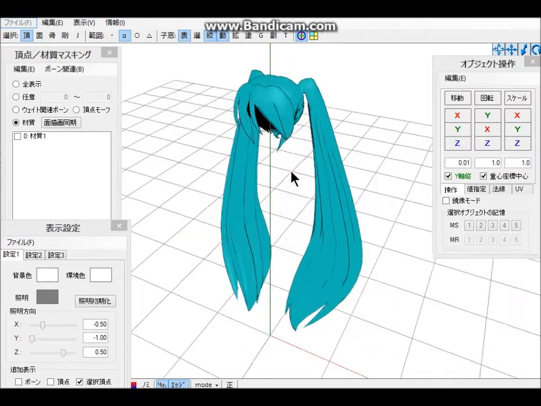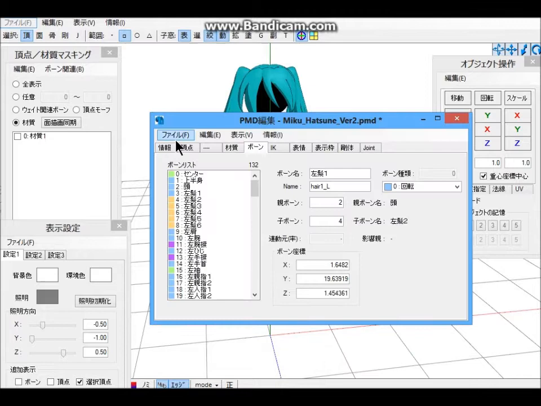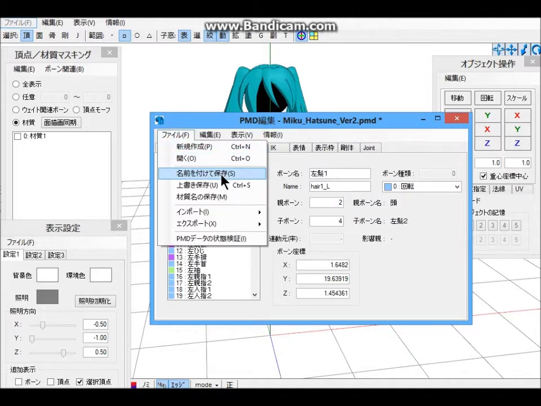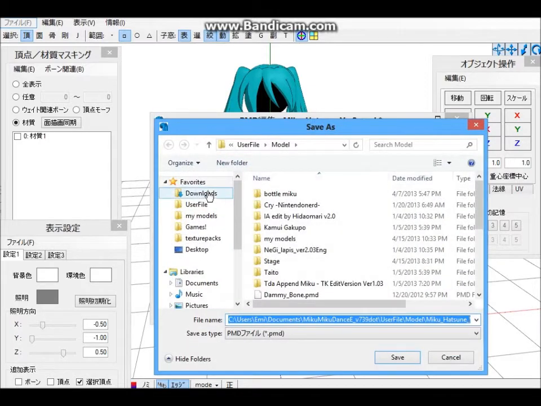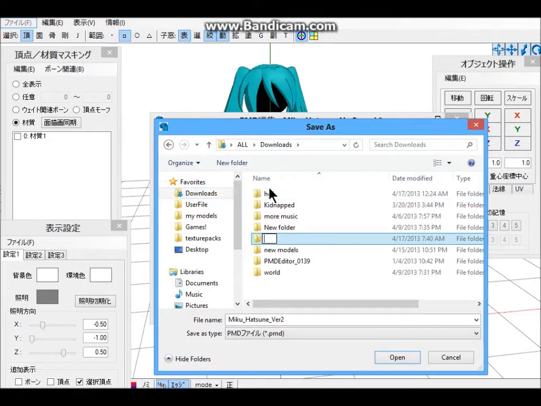So now we have Miku's hair. If you click on the save button right here, let's just make a new folder and call it dat hair, and you put it in here.